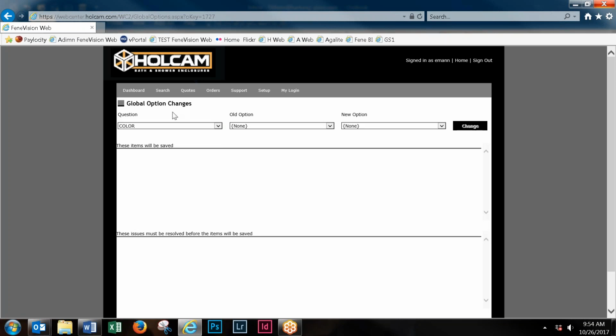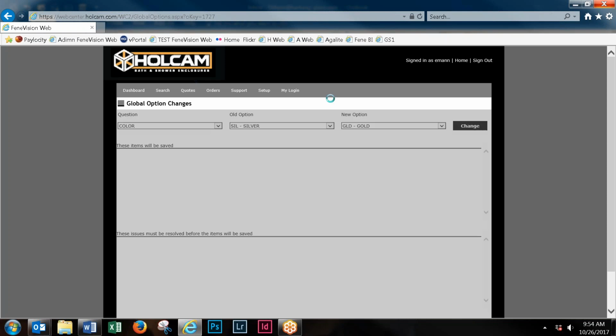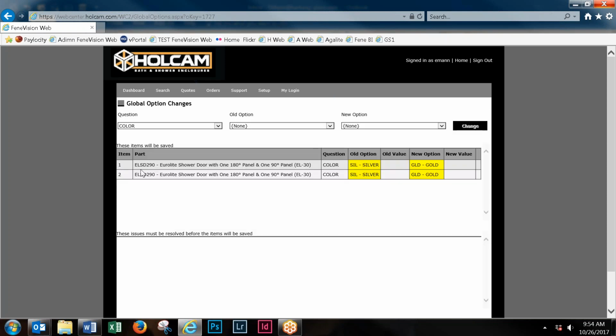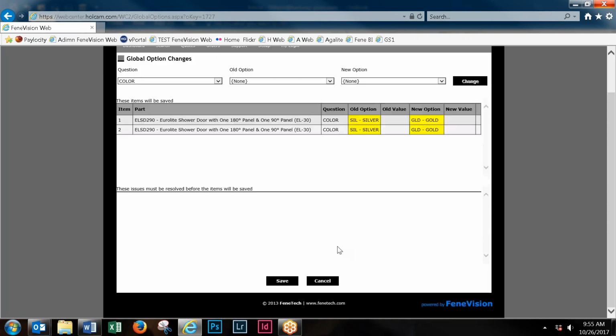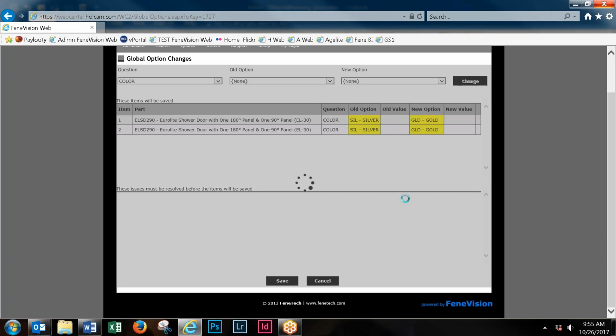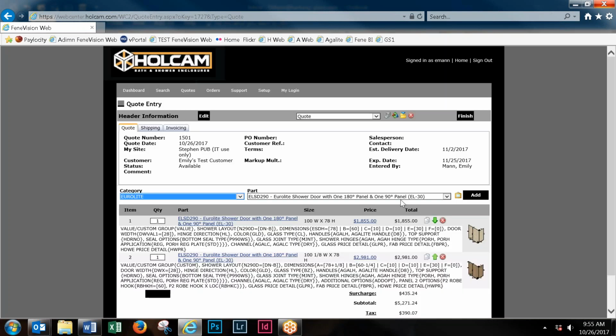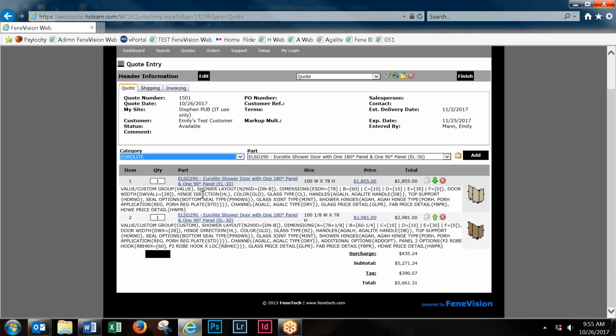Okay, we're going to go ahead and choose color. You can choose the old option, which is silver. And for the new option, let's say gold. And we'll change. Then you'll get a note here that shows the part and the color, this is the old option, and this is the new. If I click over here and click save, voila, it updates. So you come over here, and you'll see this says gold, and this says gold.